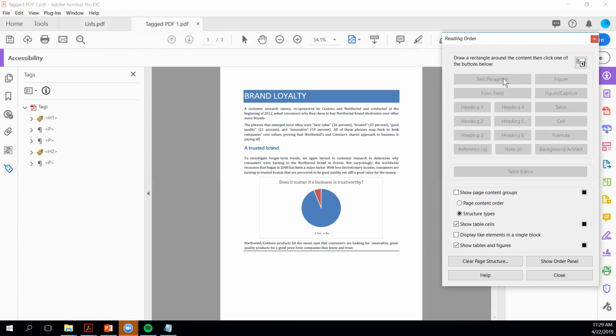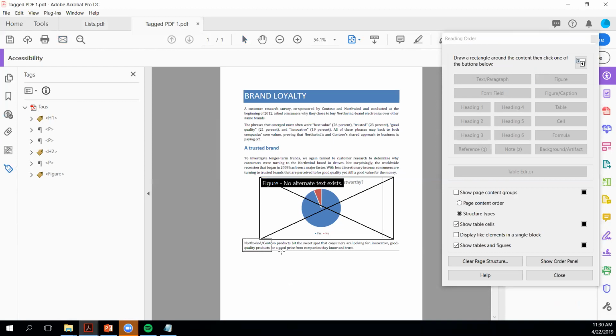Below that follows a pie chart. So again, I'm going to select that with my mouse and tag it as a figure. I'll be prompted to enter some alternate text or a textual description of the figure, or at least told that there is no alternate text. I'm not going to do that at this point, but that's supposed to happen. The next thing is a little bit more text. So I'm going to select that with the mouse and tag that as text paragraph.